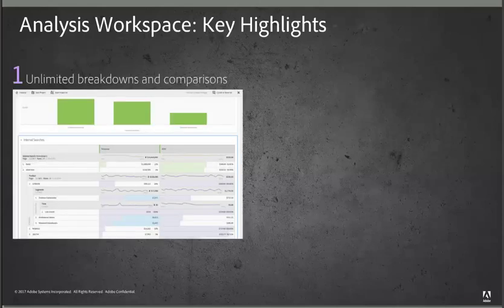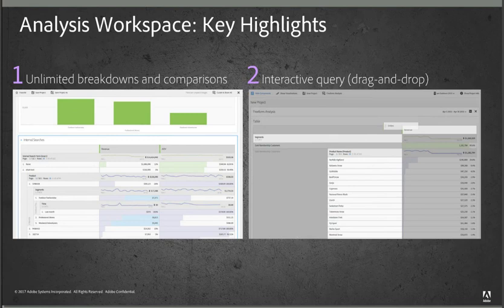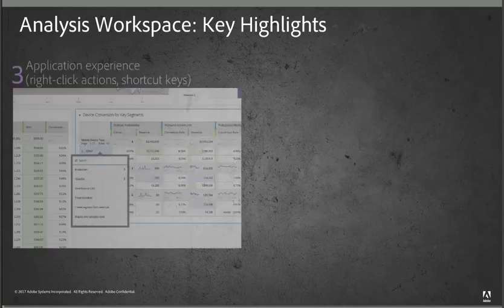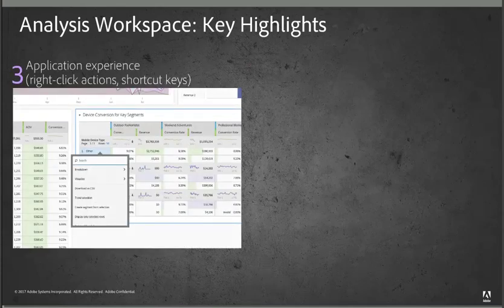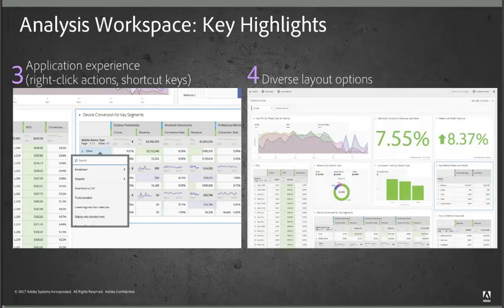So some key highlights that we'll be walking through today are the fact that Analysis Workspace has unlimited breakdowns and comparisons. It has an interactive drag and drop query functionality. It's very easy to interact with. We've built it as if it's an application. It just happens to sit in your browser, but everywhere within the tool you have the ability to right-click. There's shortcut keys. There's all sorts of great ways that it's more than just simply a static report sitting in your browser that every time you click it has to refresh or just isn't nearly as flexible as you'd like. And that was really the goal there.